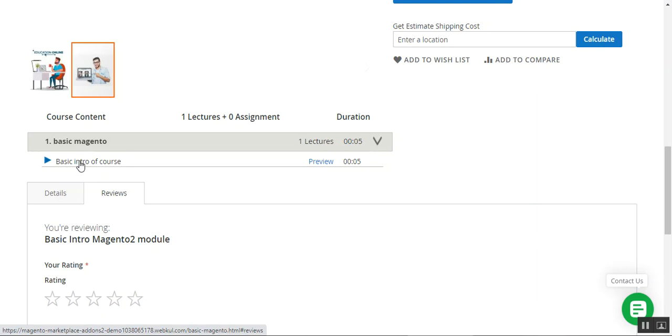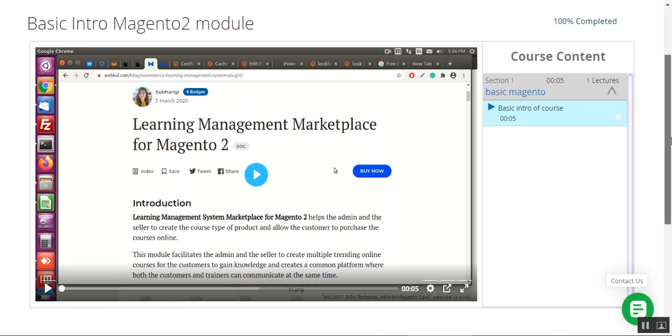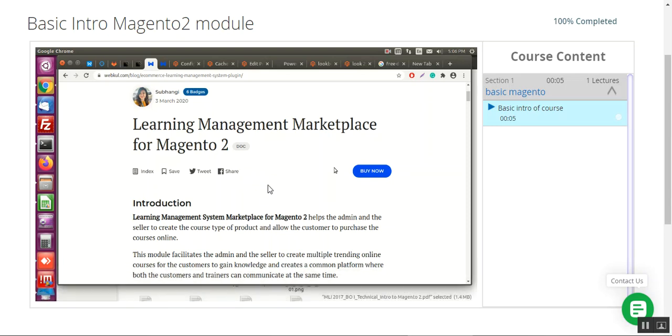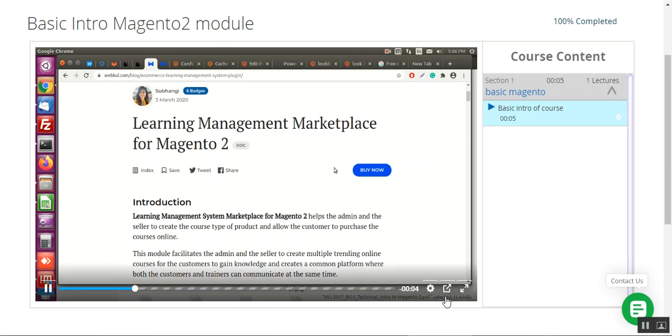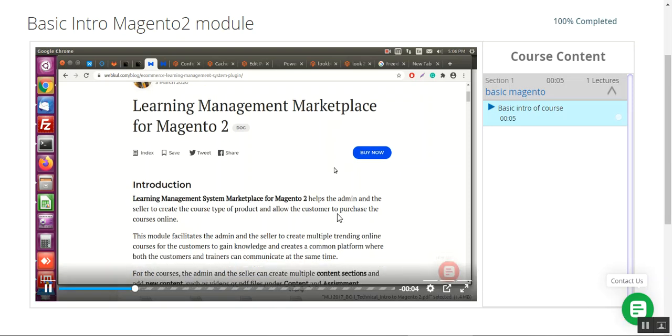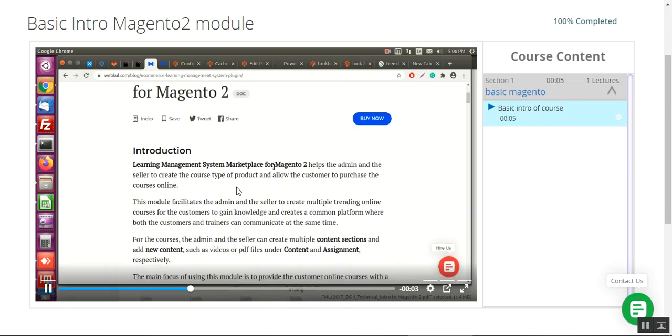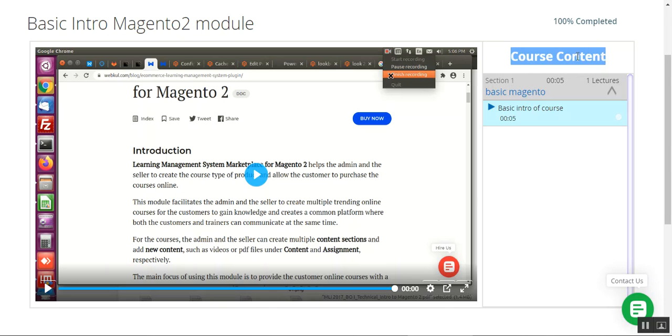So let's see, if I tap here on this basic intro of the course, this would basically show us the preview of this particular course, so that we can understand what this particular course is going to provide us with. And here we are on the product preview. Here you can see that we have added one video. If I tap here on the play button, you'll see a bit of movement there. This is just a demonstration of how you can add an introductory section or video for your particular course, and on the right hand side the customers can see the course content.